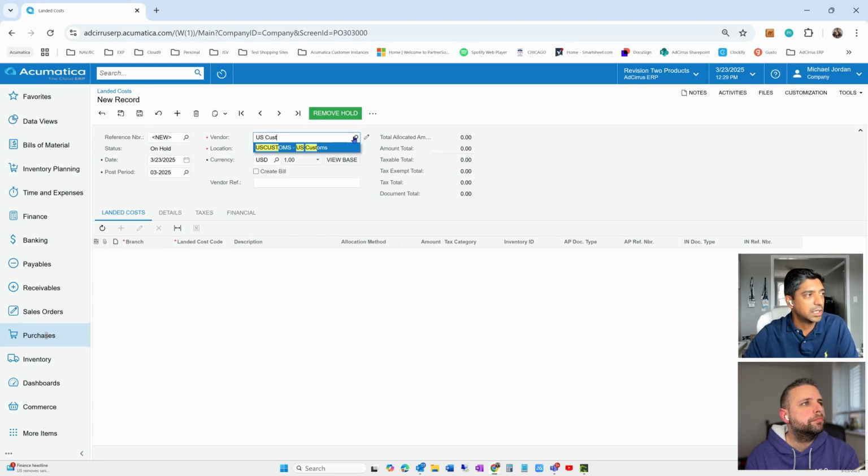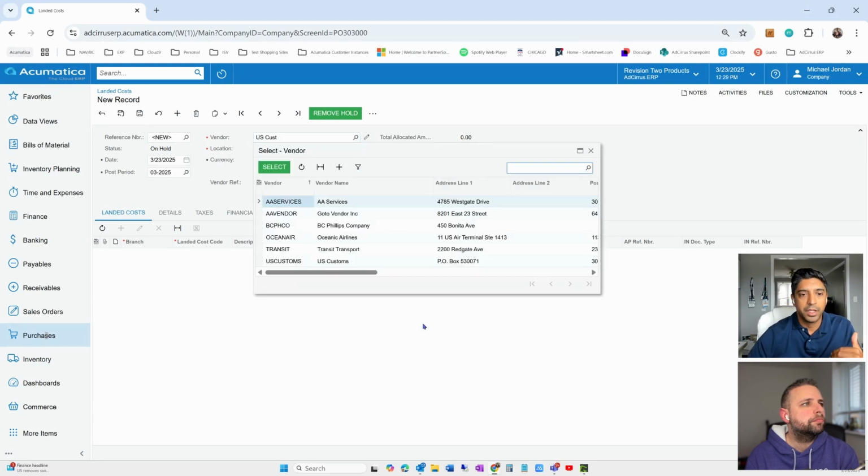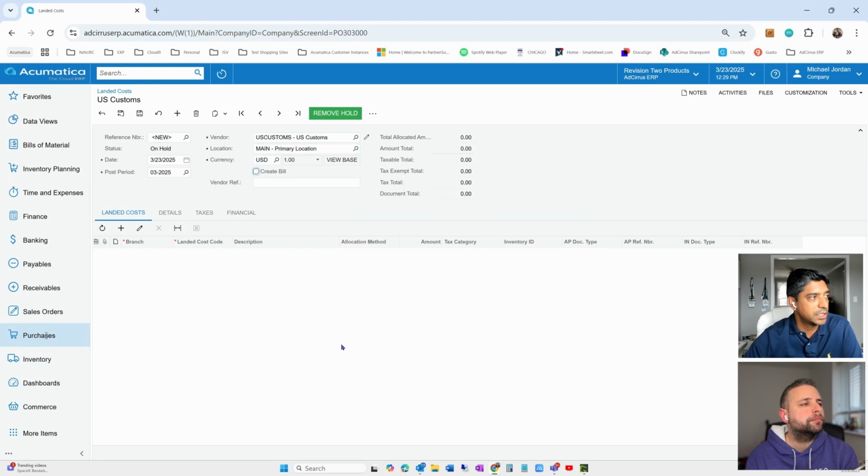And you notice, remember I said earlier, if you don't flag that vendor as a landed cost vendor on the vendor master, you're not going to see that vendor to be selected here when you're creating the landed cost. So that's an important step early on that I mentioned. So make sure you select that this is a landed cost vendor on the vendor setup in order for you to select it. So I'm going to select U.S. Customs in our case here.